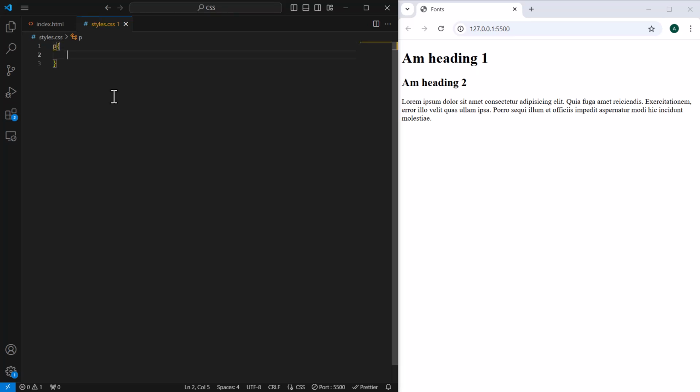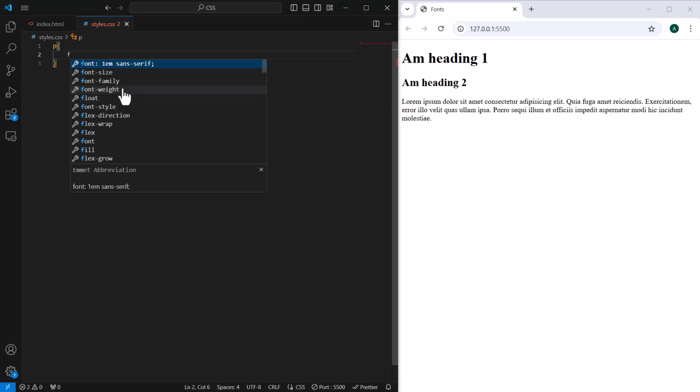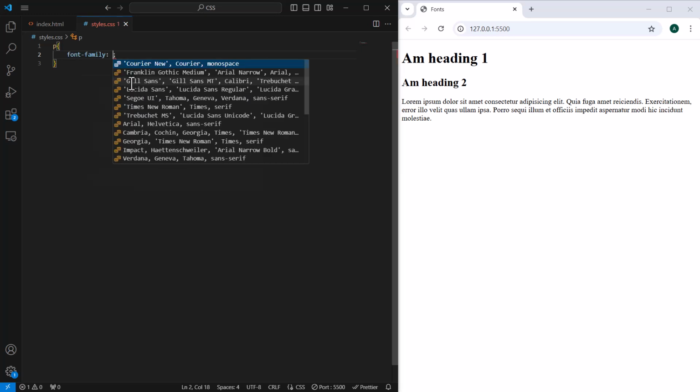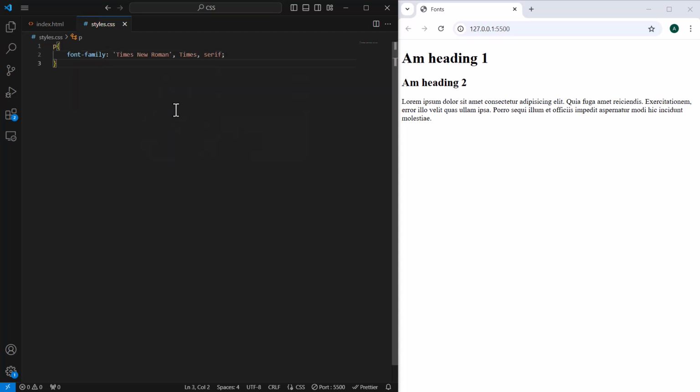To apply fonts in our page, we have the font style, the font variant, and all. So let's go through them one by one. There's something called font family. In the font family, that's where you select the kind of font that you want. Let's say I want to use Times New Roman. As you can see, we have Times New Roman, then a comma, then serif.